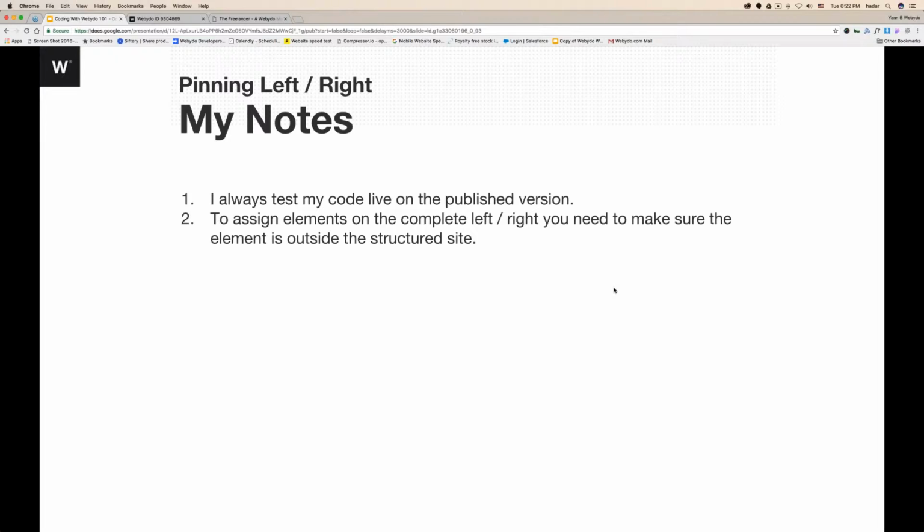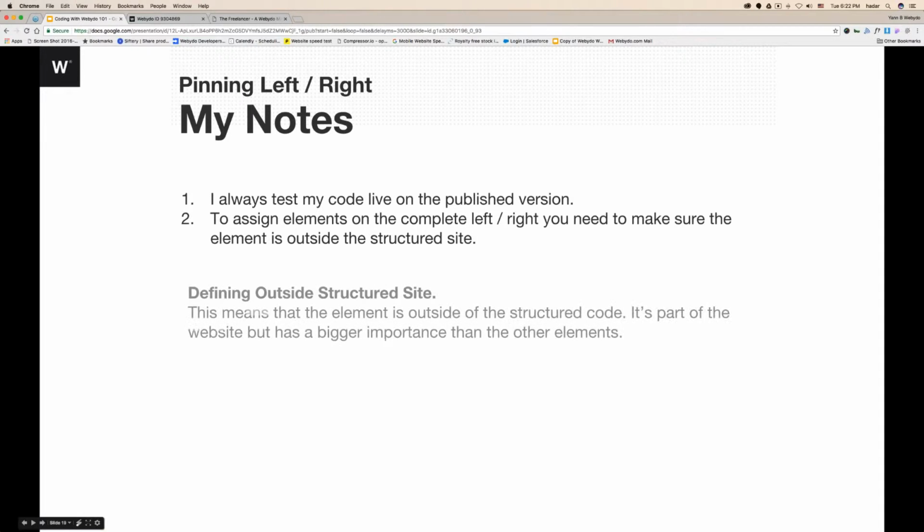Let me explain what the structured site means. Everything that you put in is static. If you assign certain animated things or a certain property or function to an element, you're taking it outside the structured site, which makes it more important than the other elements. Why? Because you're adding a function to it. So in other words, defining outside structured site means that the element is outside the structured code. It's part of the website, but has a bigger importance than the other elements.